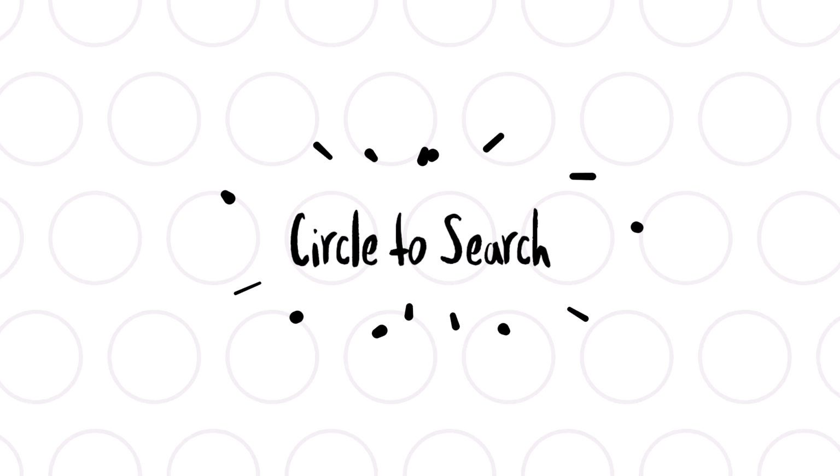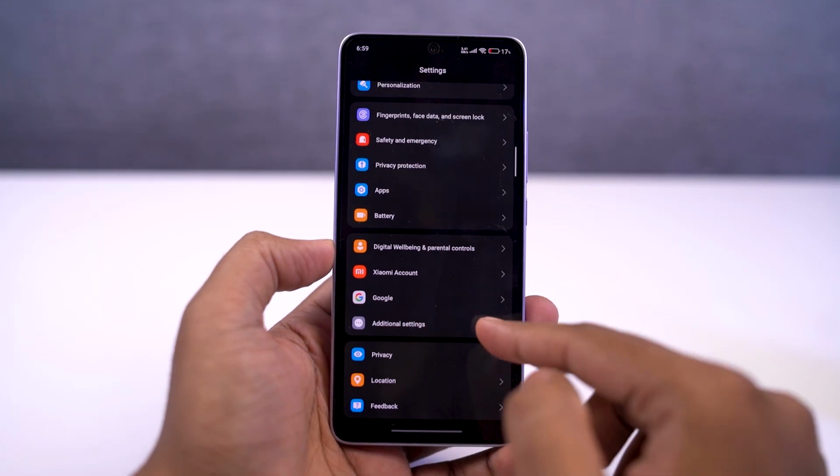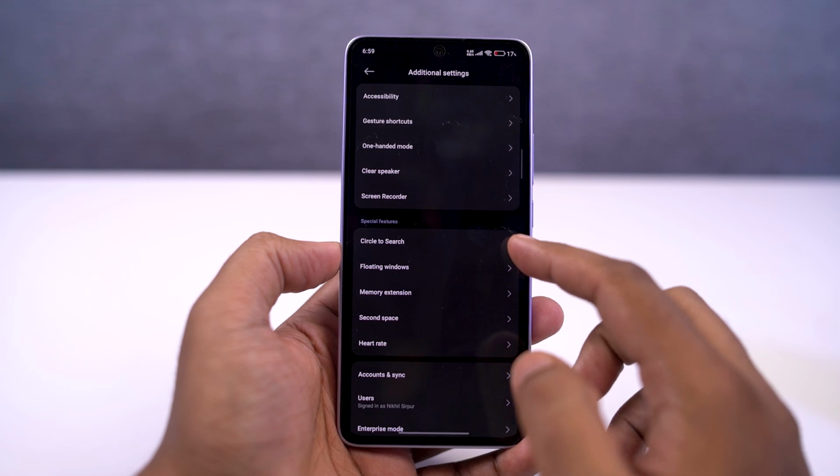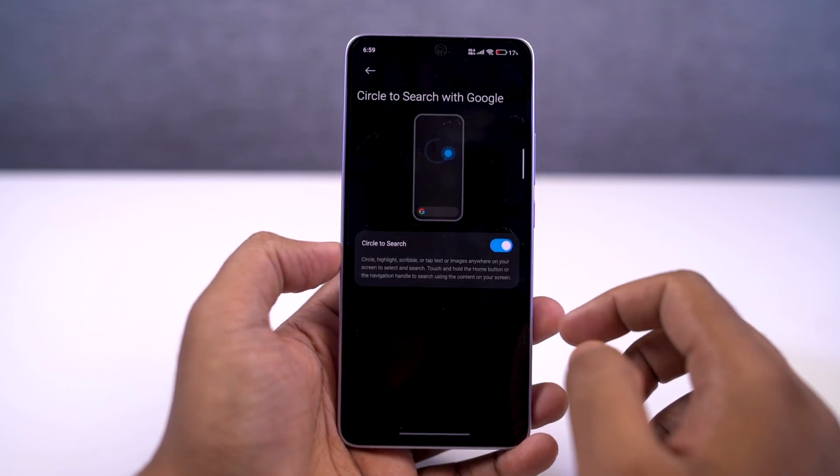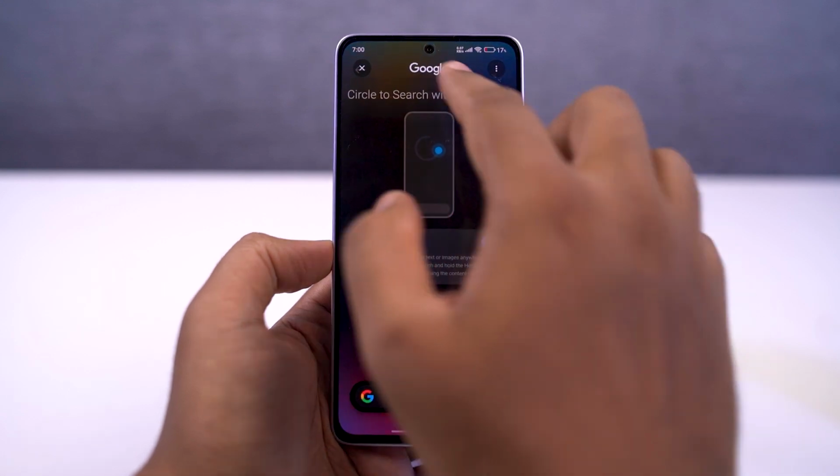Next, we have circle to search. Now this particular feature is enabled by default. To trigger it, you just need to press and hold on the bottom bar and then just circle to do a search. This is just like Google search, but you can precisely circle the object that you want to search for.